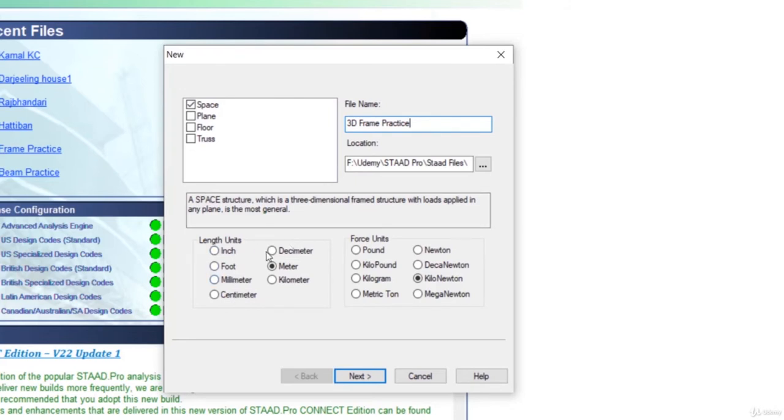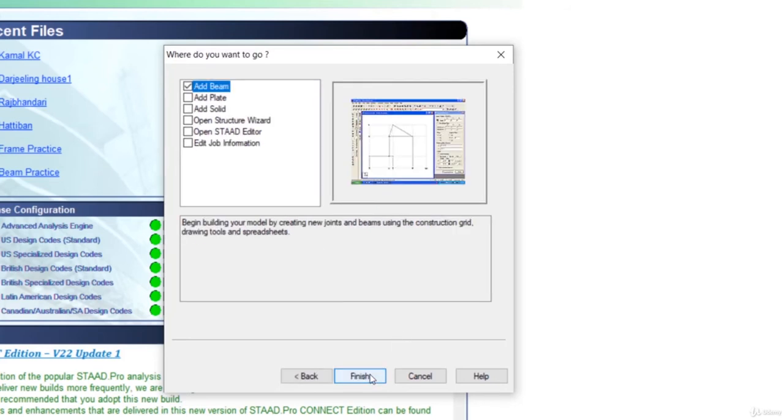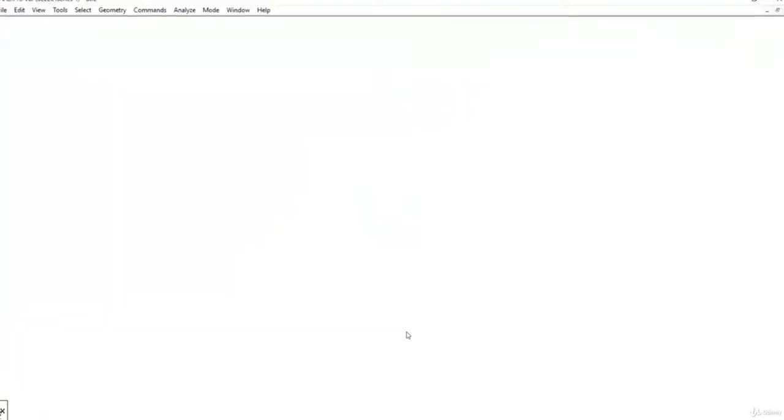And here you can change the units of the length and also the units of the force. You can change these things later as well, but if you make selections here, it will be easier for you to start. After doing this much of work, click on next and here choose add beam option. And after that, click on finish.